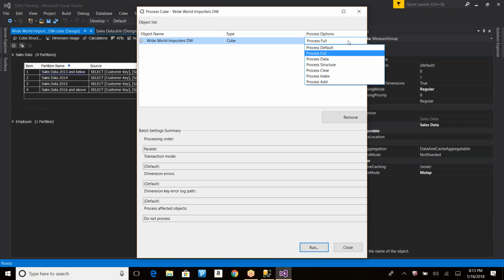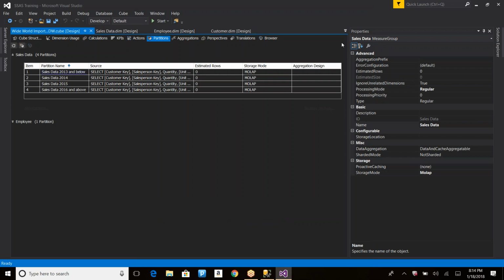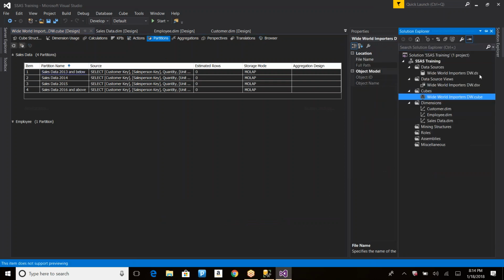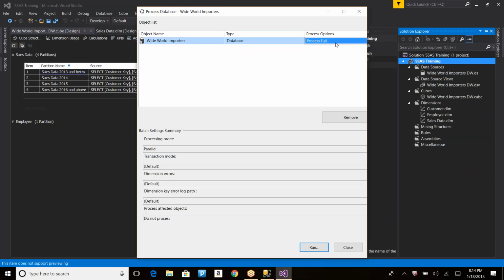First, let's start with, but remember, process full, whether it is at the partition level, cube level, dimension level or the database level, it will do the same job. It has the same functionality. Similarly, wherever you see process data, it's going to do the same job. And process default, it's going to do the same job. So let's start with the database level and try to cover each and every processing option that is available in analysis services. So when I say process at the database level, I see three options.